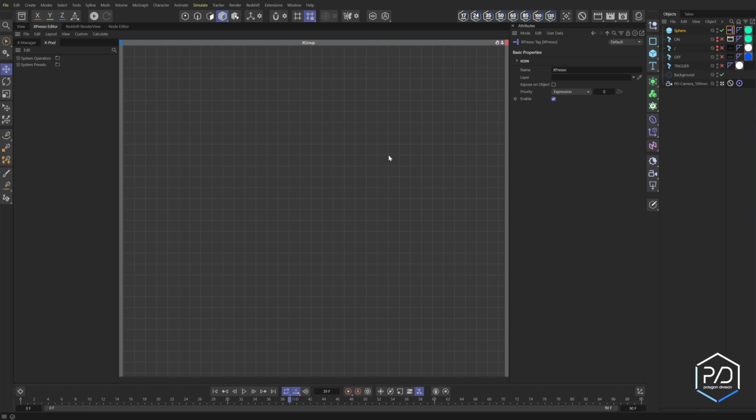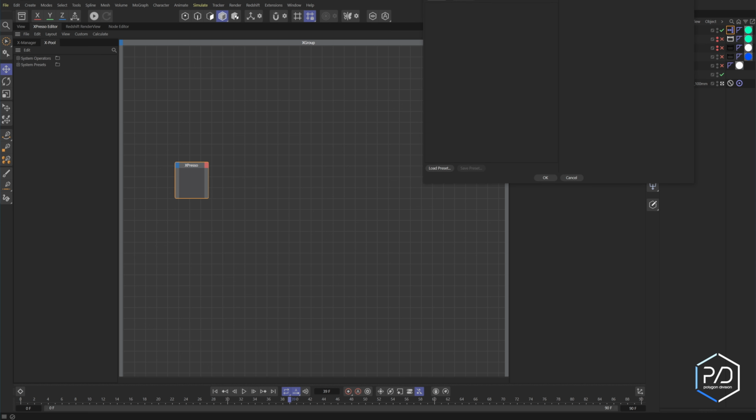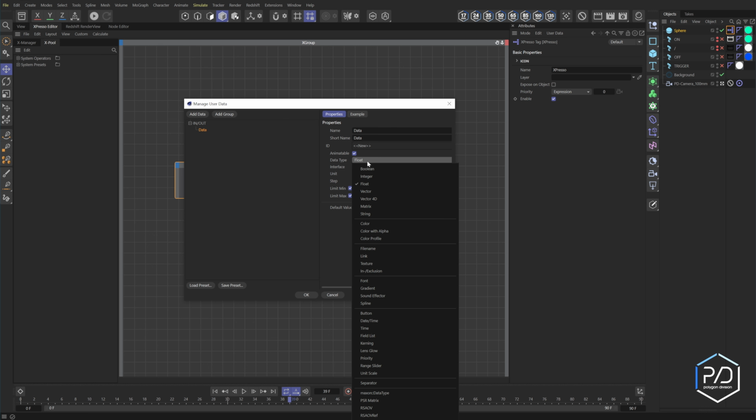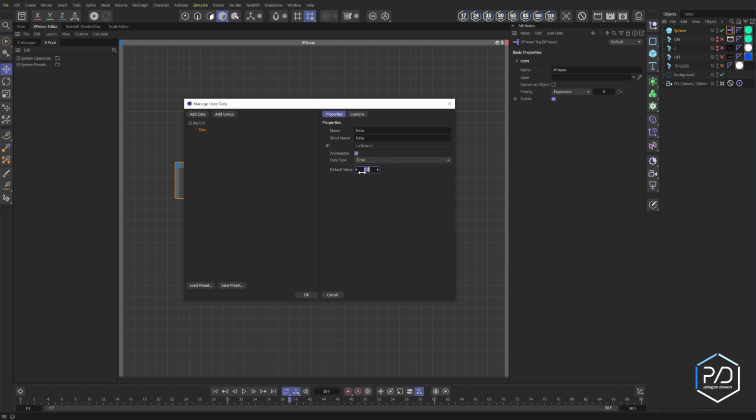Okay, so the first thing we're going to do is drag in our Xpresso node here, and we'll click it, and we want to add user data. So we're going to click user data, manage user data, and we get this menu. And the first thing we want to do is add a group, and we're going to just type in in/out, hit enter, and that's our group. And then with that in and out selected, it's highlighted yellow. We're going to click add data, and we're going to change this from float to time, and we'll put something like 30 frames, and we'll call this one in, hit enter, and it'll put it in the short name as well.